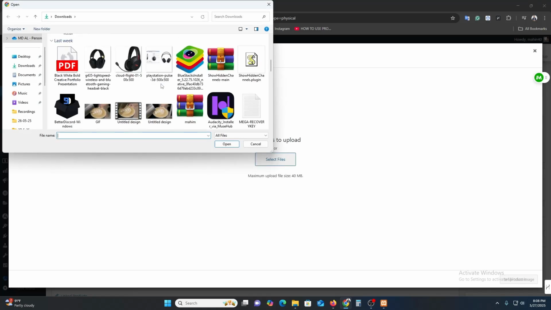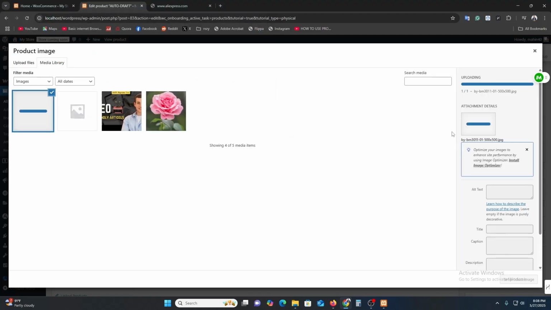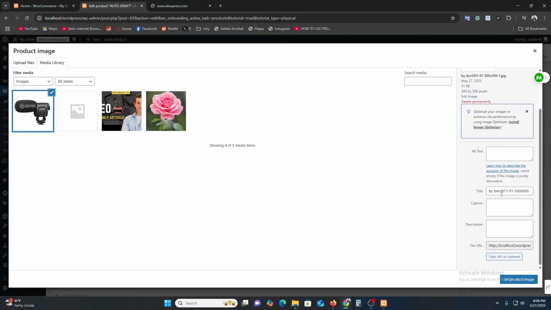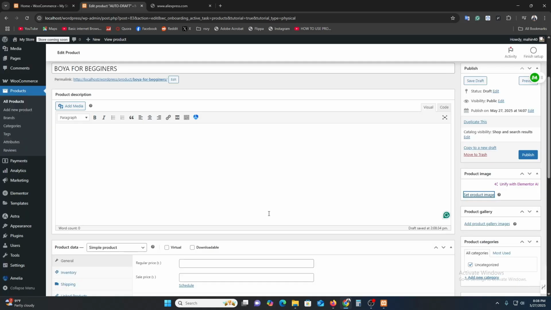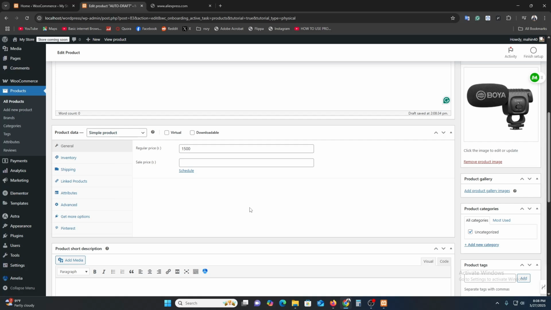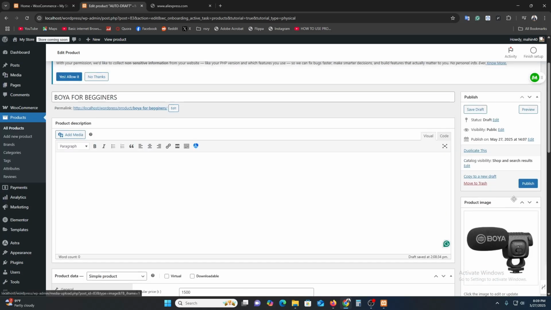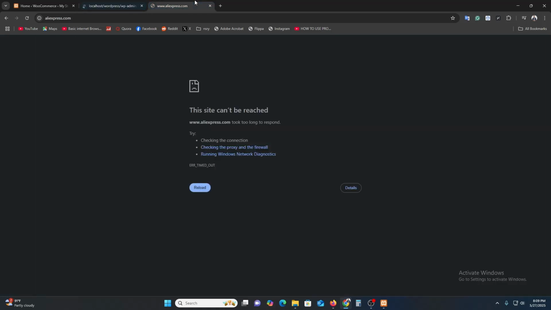Here let's scroll down and find the Boya. This one is Boya. Here you can add some alt text, caption, description, whatever you want. I just don't want to add any, so I leave it like this. So regular price, it is virtual, not virtual, simple product. You can add a product short description, then click on publish. Once I click over here, I had been done many work from that place.